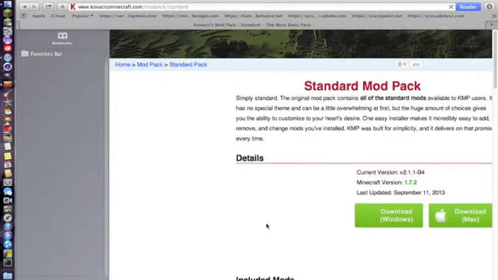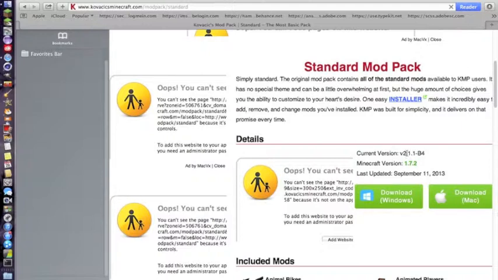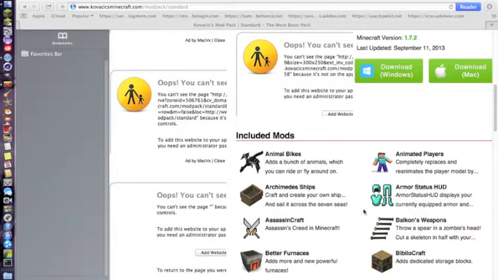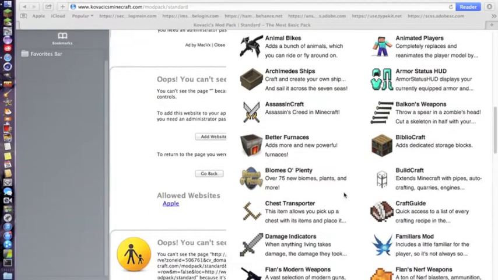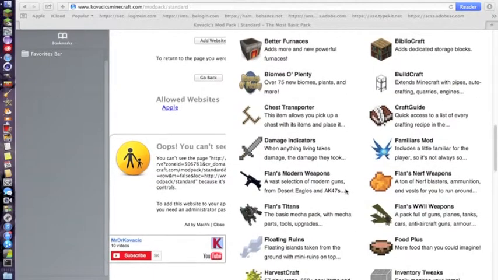Now, you want to hit this button right here, the standard mod pack. Click it, and this works with both versions. Now, this has the current version, what it is, right here. And I don't care. So, these show you all the mods it has. Although, of course, you can disable any if you don't want them.